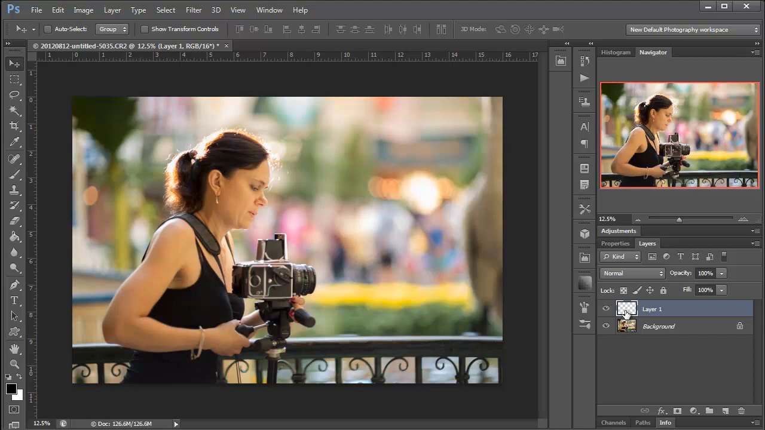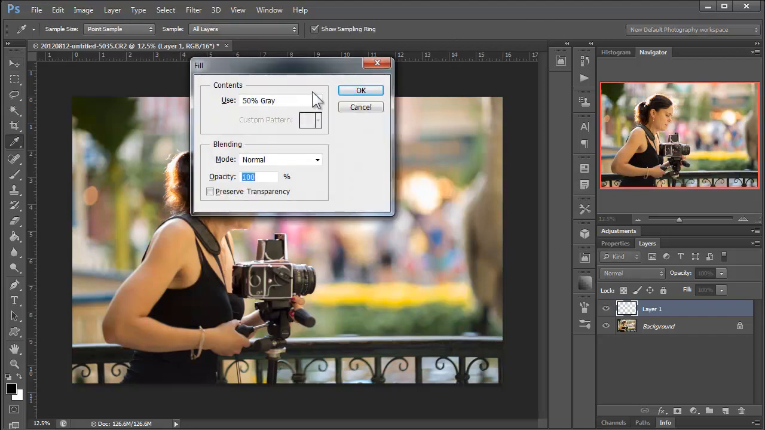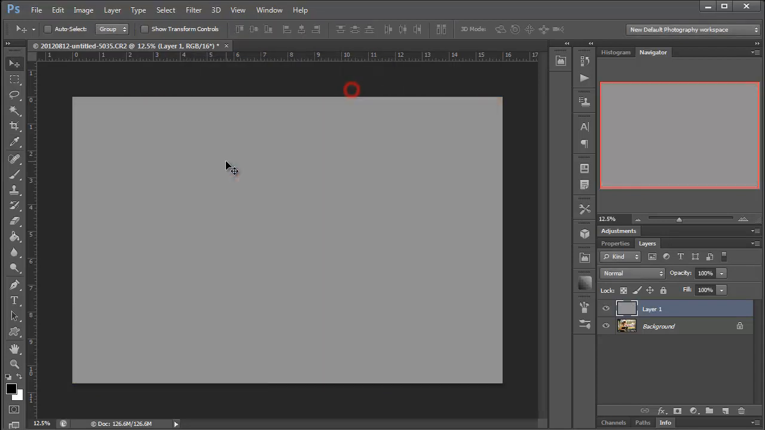On Windows, it's Shift Backspace. On Mac, it's Shift Delete. So we're going to hit Shift Backspace, and you're going to have a drop-down menu that's normally foreground color. You just hit this and go to 50% gray, and you click OK.